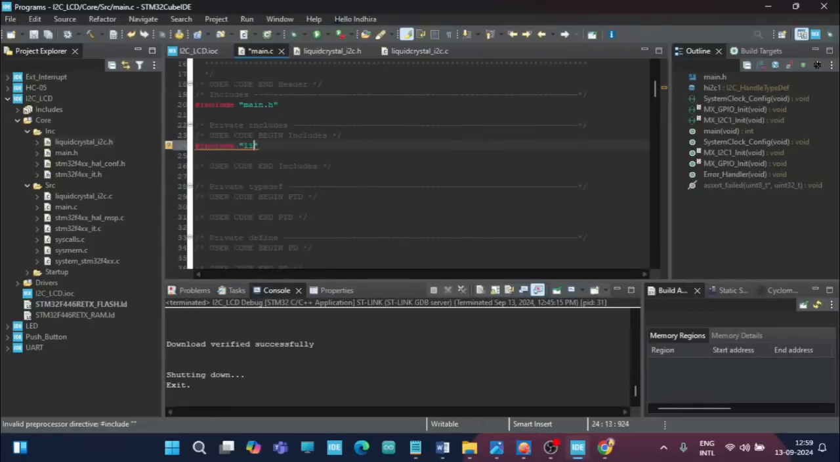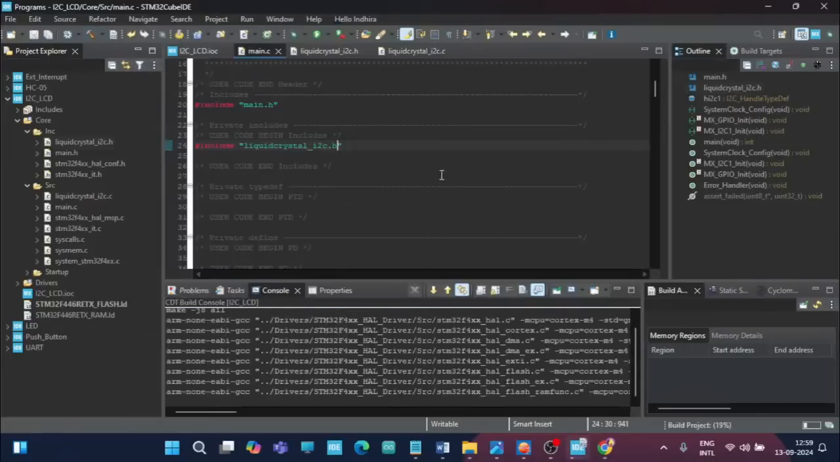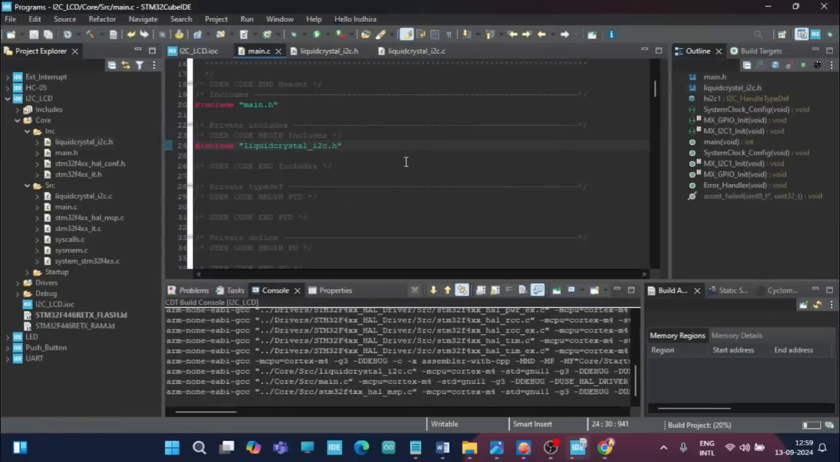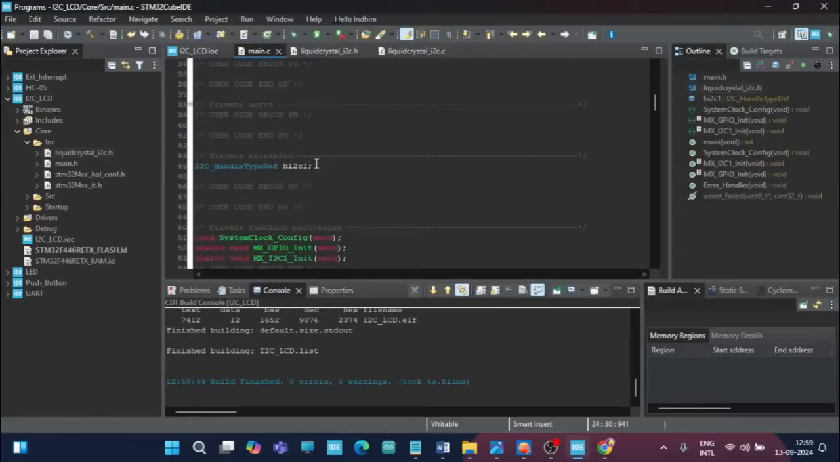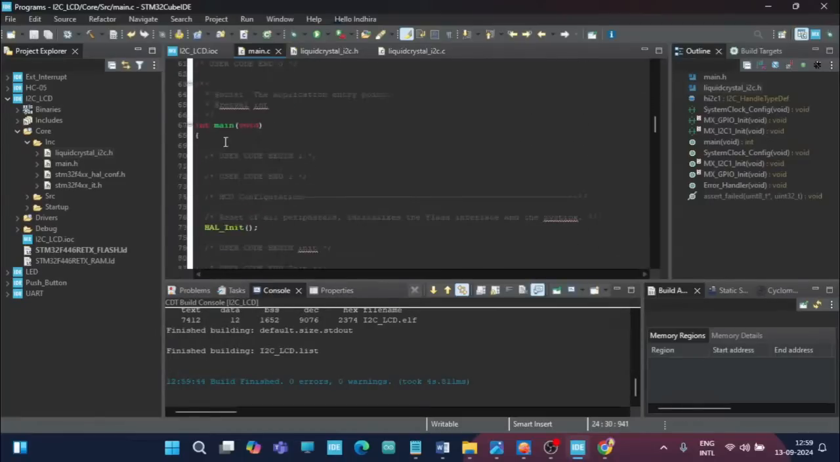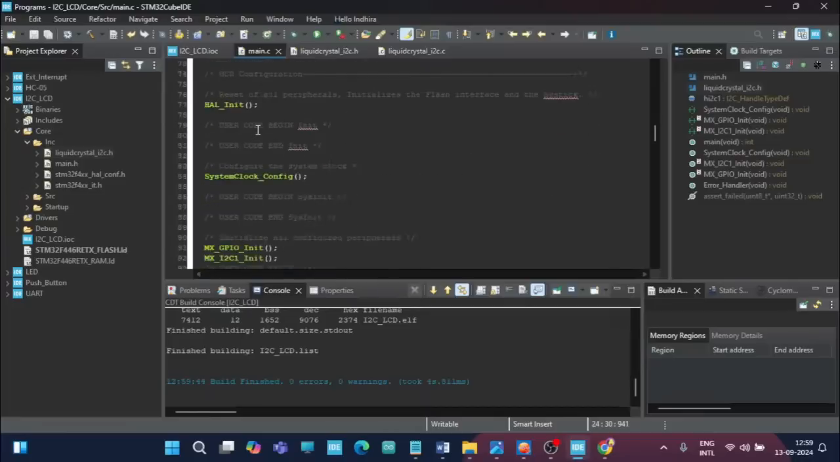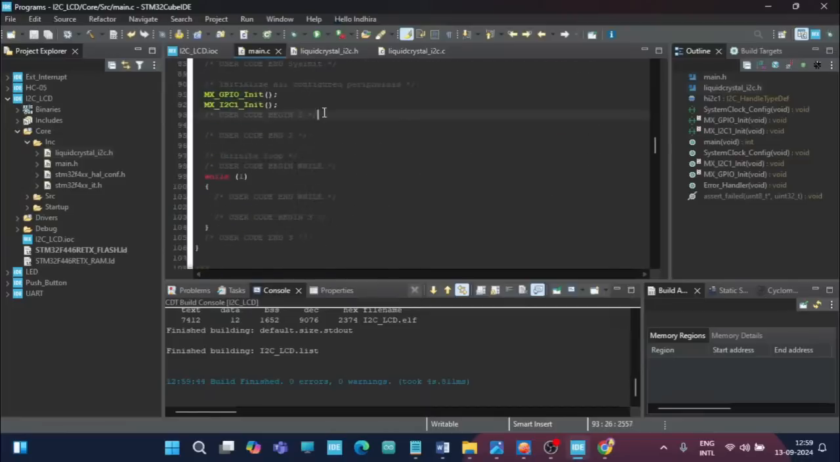So liquid_crystal_I2C.h. So let me check whether we have any error or not. Okay, no error. Now we can go to the int main function.